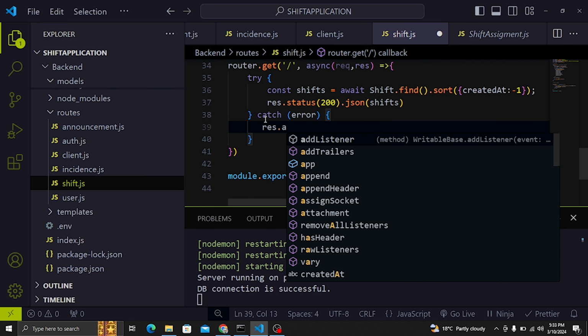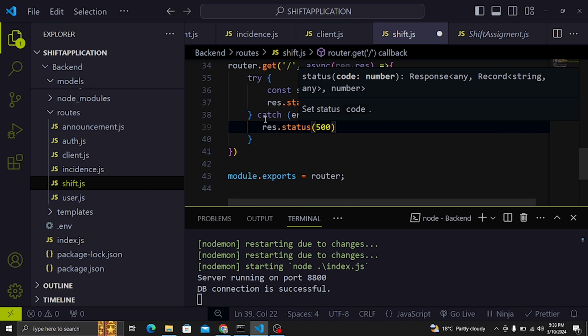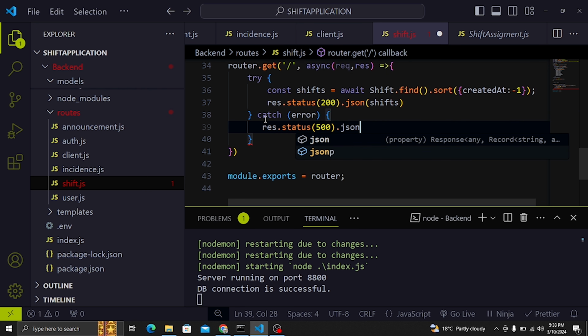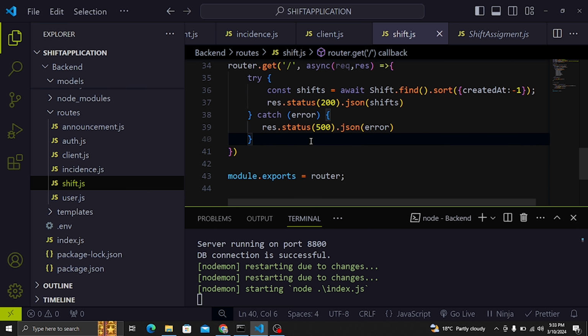And if we have an error here I can say res.status 500.json, and then here I'm going to send the error like that. So that is it. What else do I need?